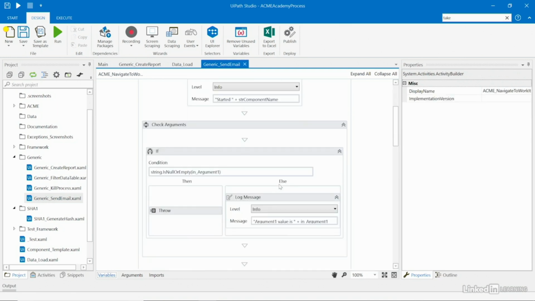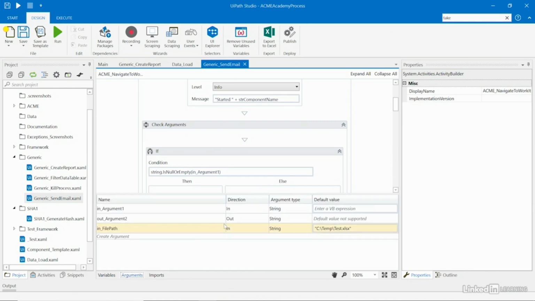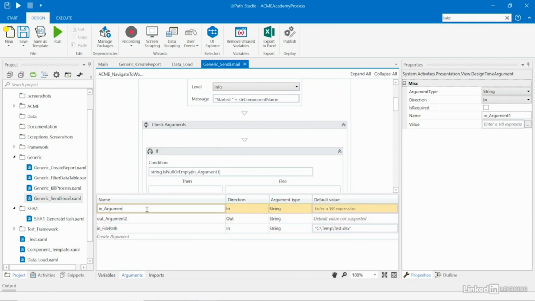Okay, let's quickly check the arguments that we might be receiving. We're going to have a list of recipients, which will be provided in string format, so in recipients. We'll also have an in file path, but we can change this to in attachment file path. We won't have any arguments going out. What else?